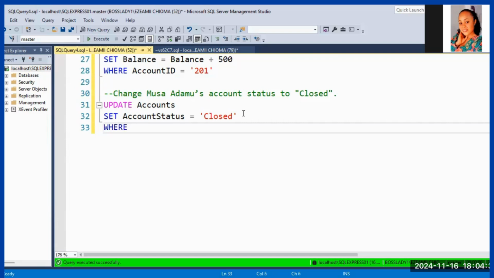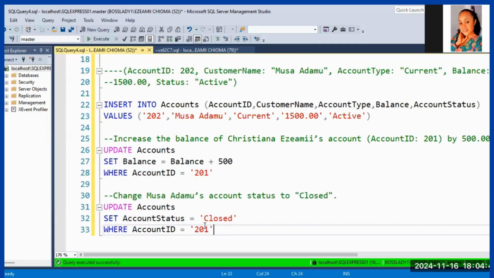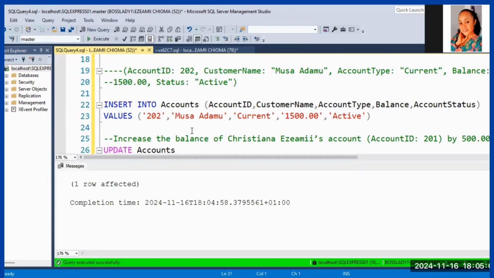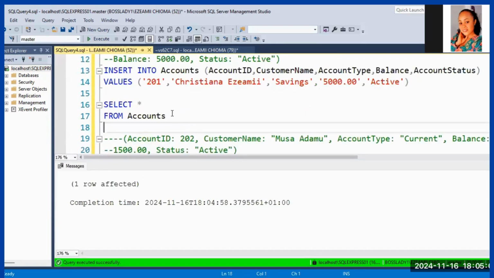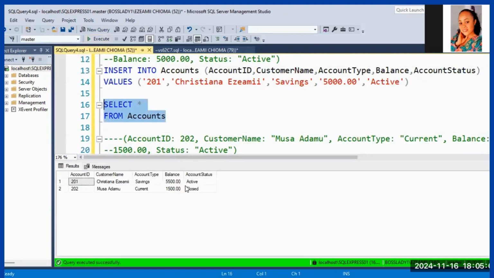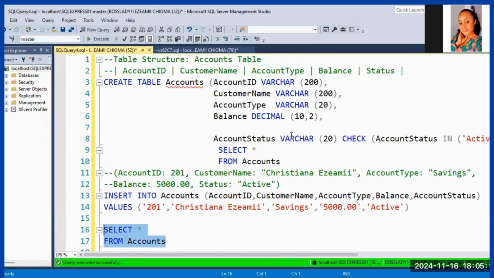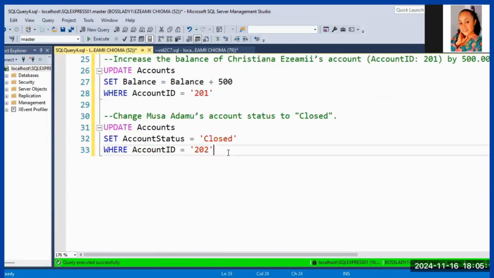Where account ID, Musa's account ID, we need it to be able to know what's where. Okay, 202. One row affected. So what this means is that Musa's account will now change from active to closed. Let's check our table. You see? So we've already updated this record. Let's treat the next question.